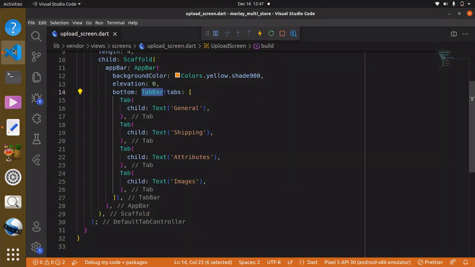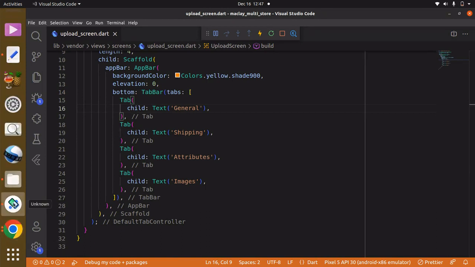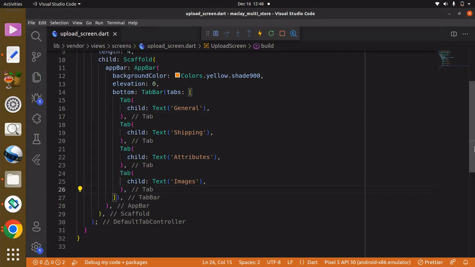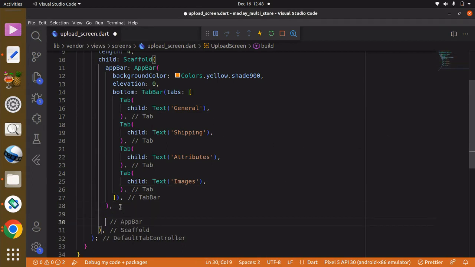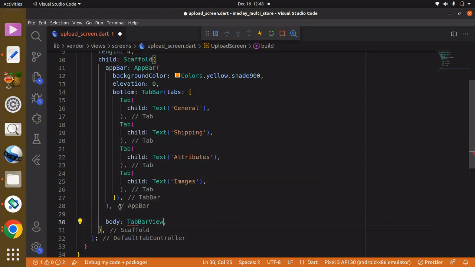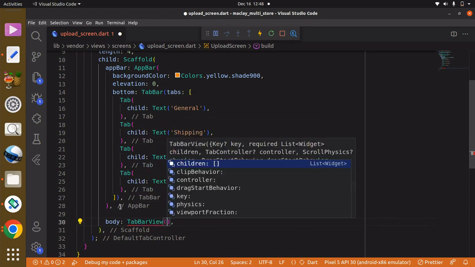Hey, welcome. In this lecture, what we are going to be doing is when we click on General, we want to go to General, and when we click on Shipping, we want to go to Shipping, Attributes, we want to go to Attributes, Images, we want to go to Images. Okay, now to do this, as you know, within the scaffold, it has a property known as body, and this is going to take in a widget known as TabBarView, and it's going to take in a list of views.